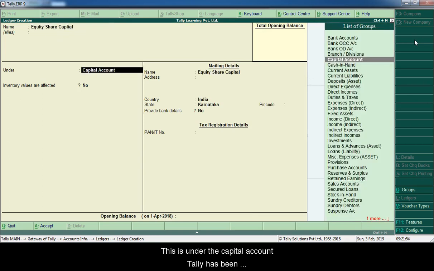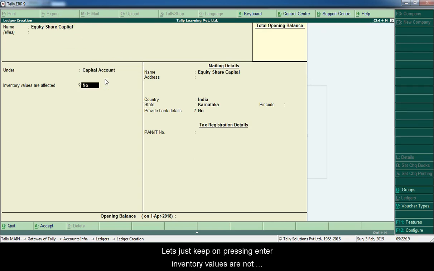This is under the capital account. Tally has been designed in such a way that it gives you headings. If you see on the right side, there are various groups which are defined, like the capital account, the bank account, the cash accounts, the loan accounts and everything. So make sure you select the correct category, otherwise your whole accounting can go wrong. So this is equity share capital and it is under the capital account. Let's keep on pressing enter. Inventory values are not affected and everything else remains the same.